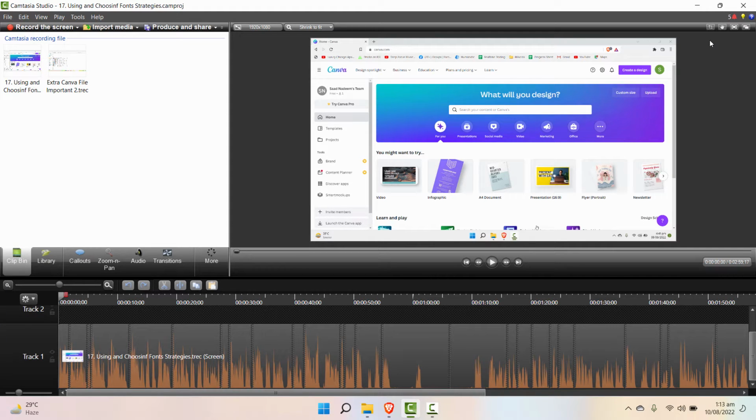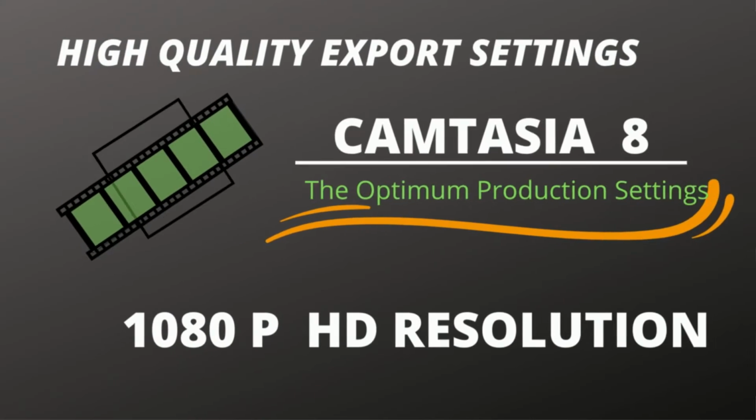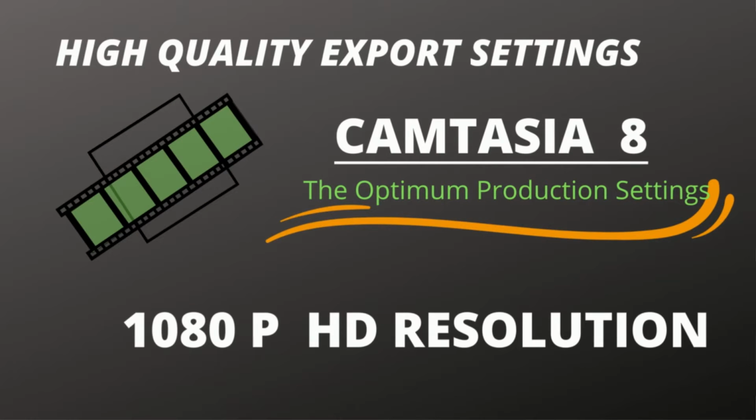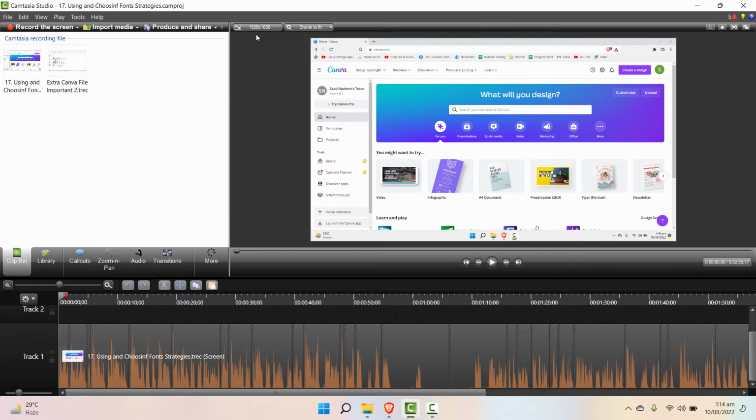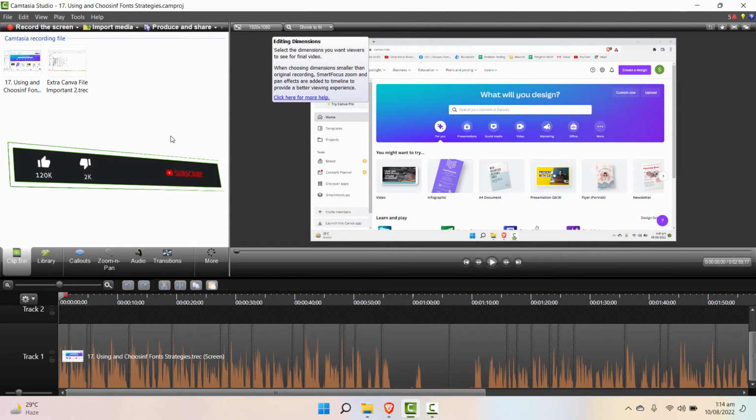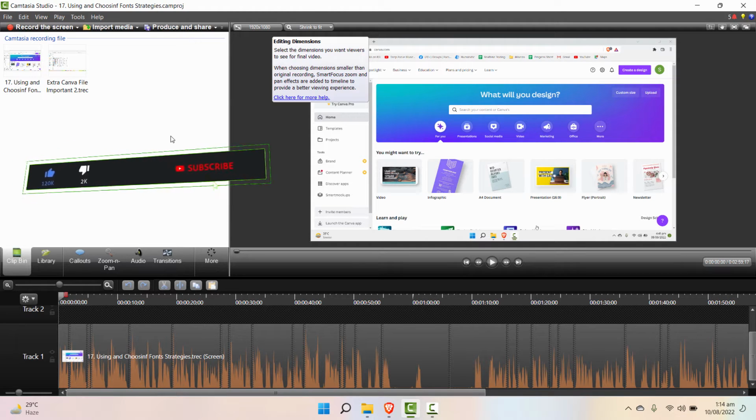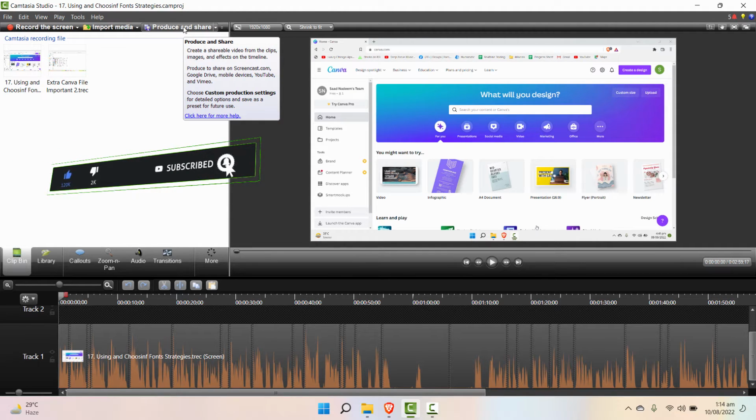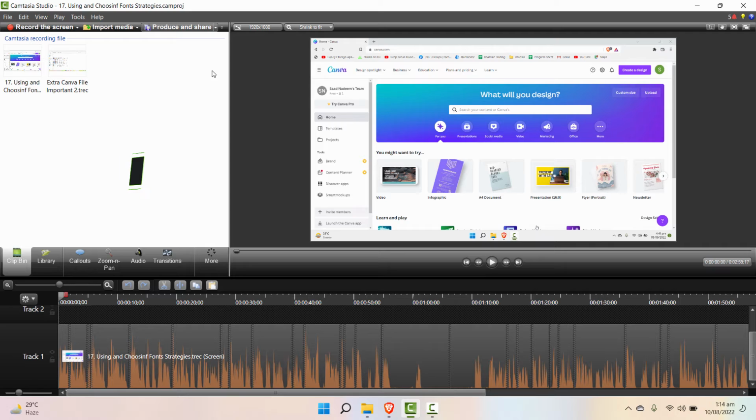In today's video, we are going to see how you can produce the Camtasia video in the optimum production quality. So I'm going to show you my settings of 1920 by 1080p and you can follow the same to achieve the highest rate possible. So right now I have saved my setting in the produce and share.